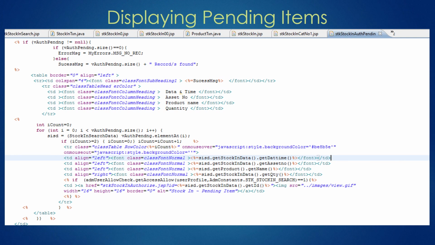So this is how we display the pending item list to the user. We open the vector using the stock in search data object. Then by using its getters, we can display the data within the HTML tags, and you can see that we have kept a hyperlink to redirect to the STK stock in authorize.jsp page, and as a parameter it brings the stock in ID as well. In this STK stock in authorize.jsp page, the IT supervisor can authorize the pending item. Let's see how the STK stock in authorize.jsp page works.